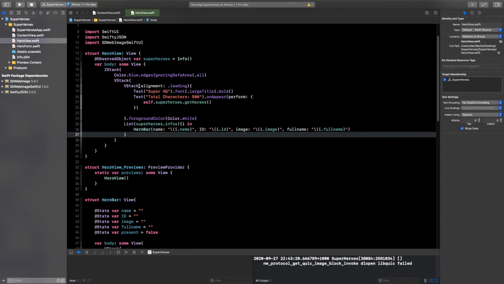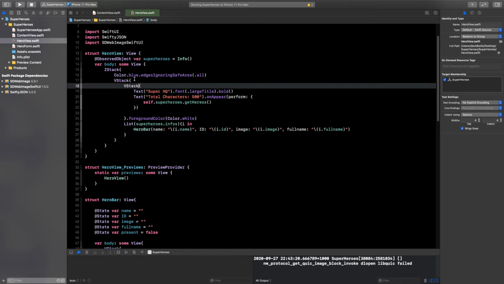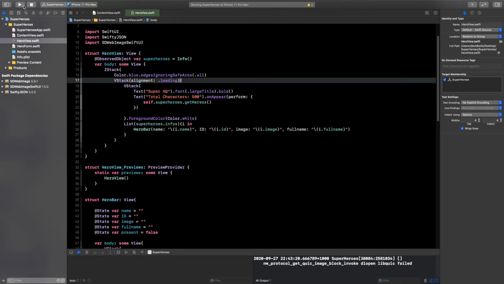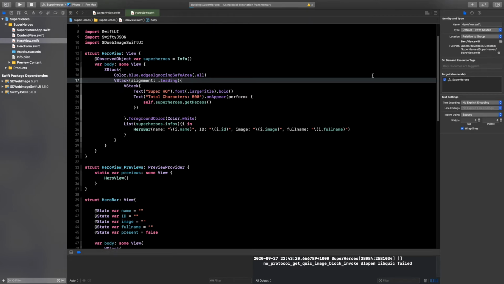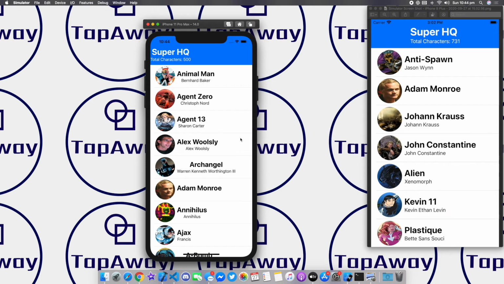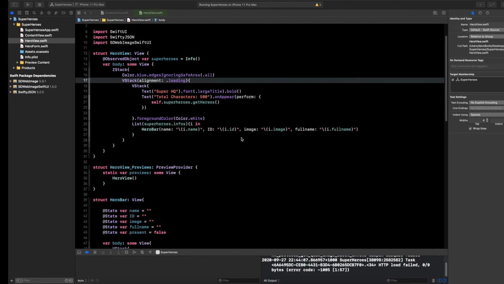So let's try to copy this instead, and put it over here in the bigger VStack. Let's run this and see if this will work this time. Okay, so it's still not working, and it seems like there is something wrong here. So let's actually try and understand why this is happening.